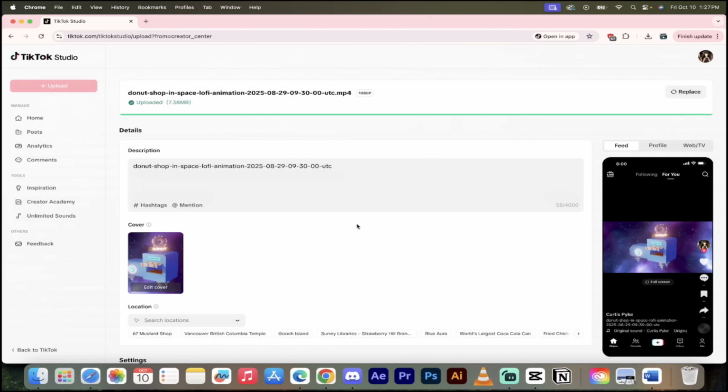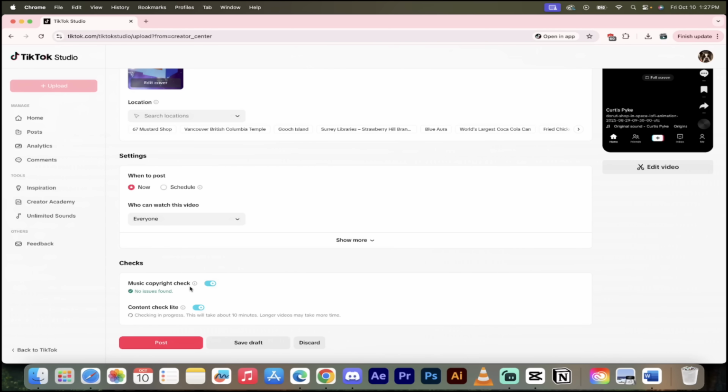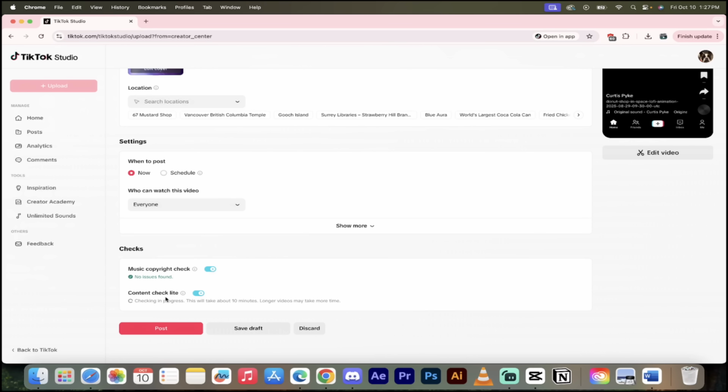But there you go, guys. You could just drag and drop them in. No watermarks. It goes through. It passes all the content and the copyright checking. It's fantastic. No issues found. It is the way to do it, guys. That's how you do it.